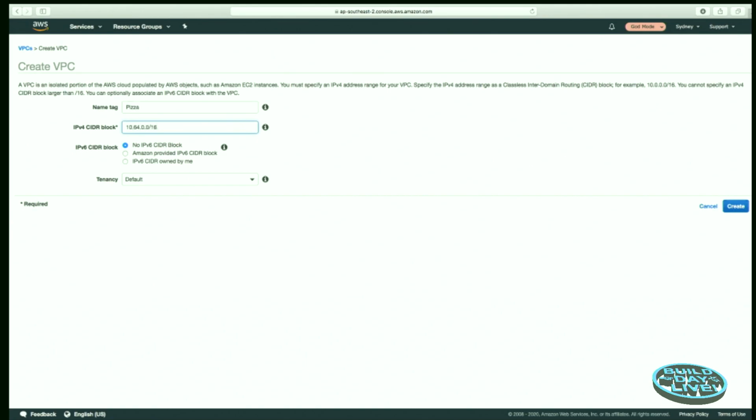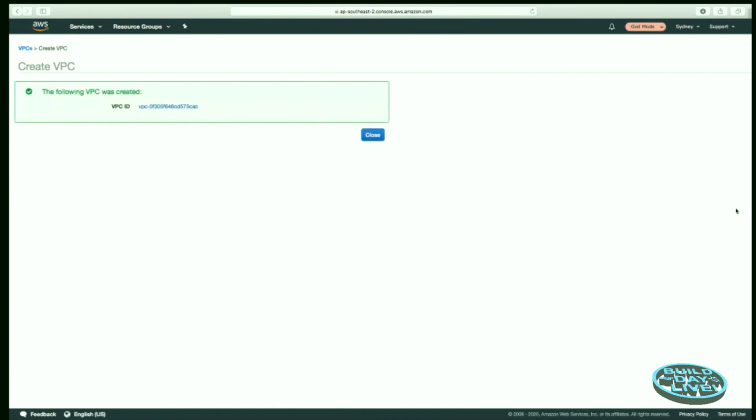Did I put too many zeros in there? 10.64.0.0/16. I could choose my own CIDR range, and away we go. That's all that's required to create a VPC.